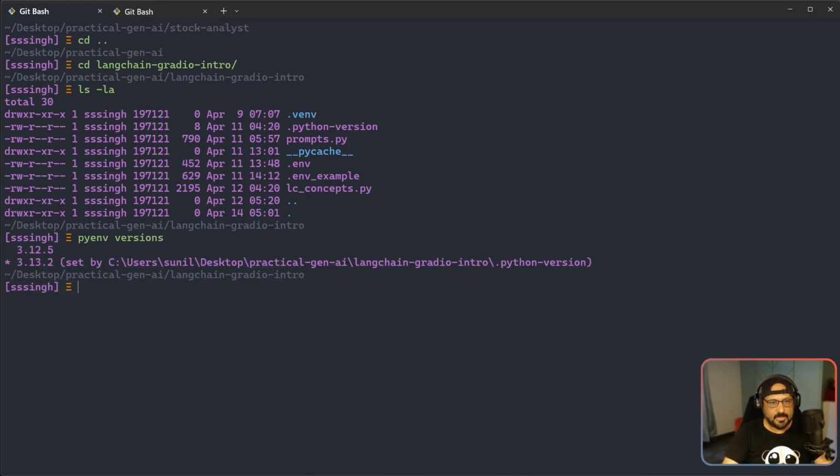Versions, and then switch using pyenv local. And then if there was no virtual environment created, then we'll create one, right: python -m venv as a virtual environment, and then we will activate it. But in this case we already have one, so I'm just going to activate it.